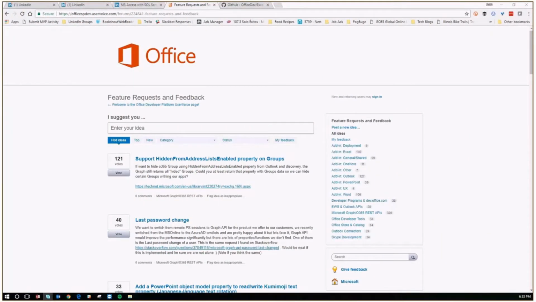So today's topic is near and dear to me because, like many of you, the IDE, which stands for Integrated Development Environment, is where I spend most of my time when developing an Access solution for my clients, right? I spent a lot of time in there. And boy, does it show its age.